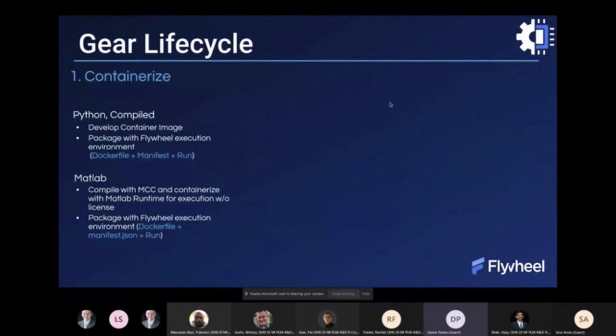Okay, so that's the first step that you should be thinking about when you're creating a gear. Containerize. What libraries do I need? What dependencies do I need? There's space considerations. So if you've ever installed FreeSurfer, you know that can take quite a while. If you're not using FreeSurfer, don't put it on your Docker image. It'll take up 20 gigabytes and it'll add 30 minutes to your Docker generation time.